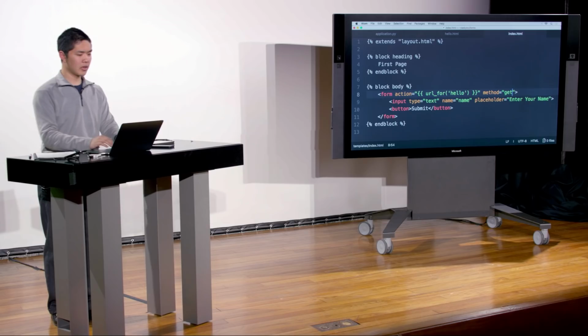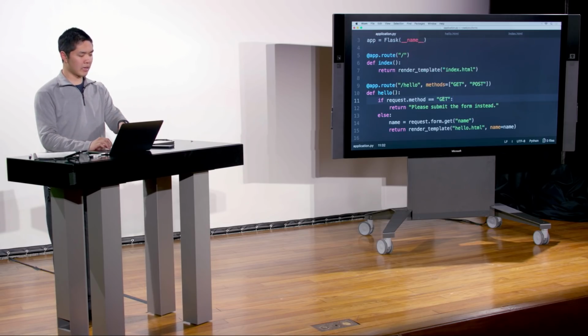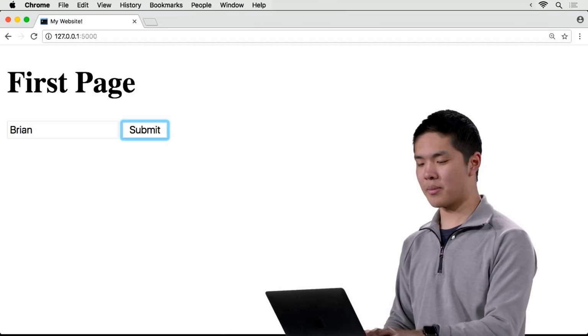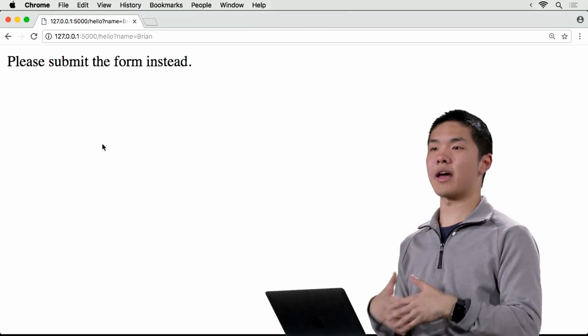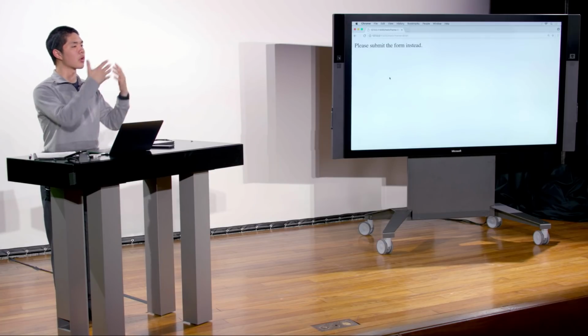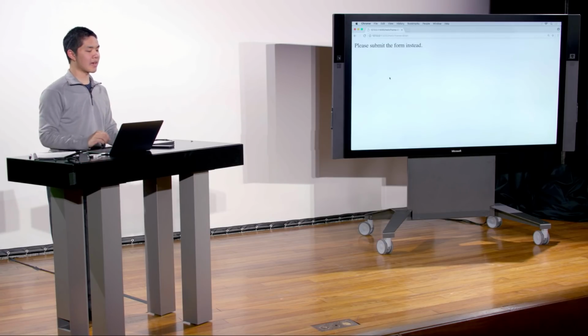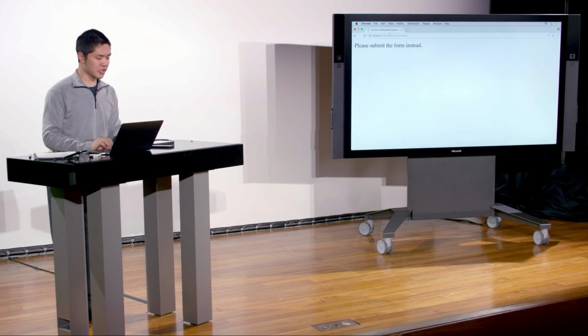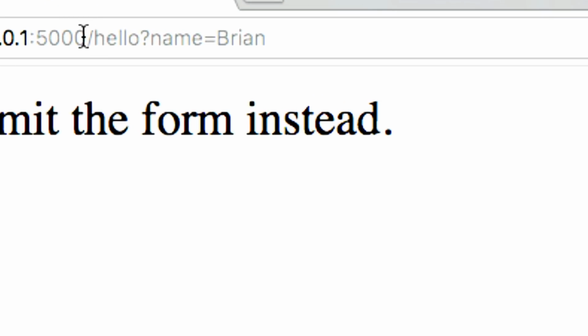So the question is, if the form, instead of being method post, were method get, and I tried to submit via the get method instead, well, in this case, it's going to get caught in request.method equals get. So what will happen is if I go to the default route and try to type in my name and submit it, I'm going to get please submit the form instead, because it was a get request. But hypothetically, you could also have data submitted via get instead. When you submit data via get, that data gets put into the URL. So notice that what changed here is that I requested /hello and then ?name equals Brian, where that basically means I've submitted form data via get, and that data is all put into the URL.